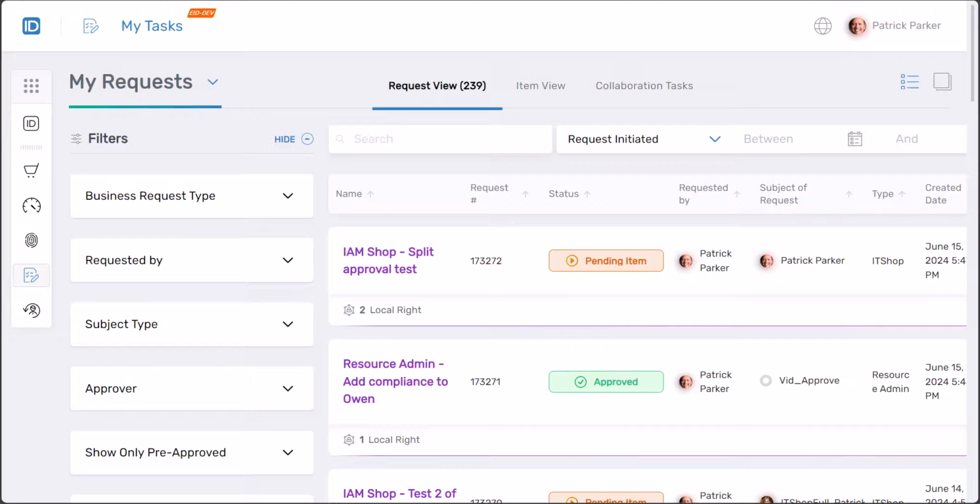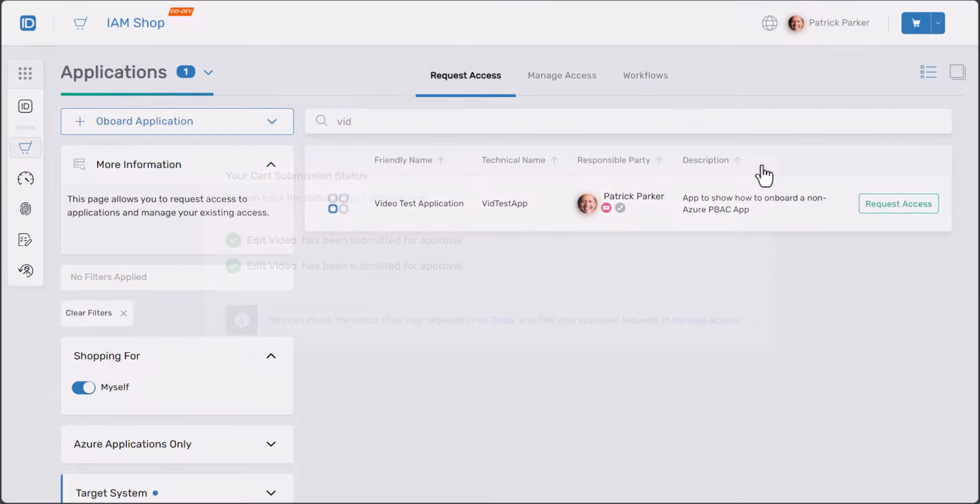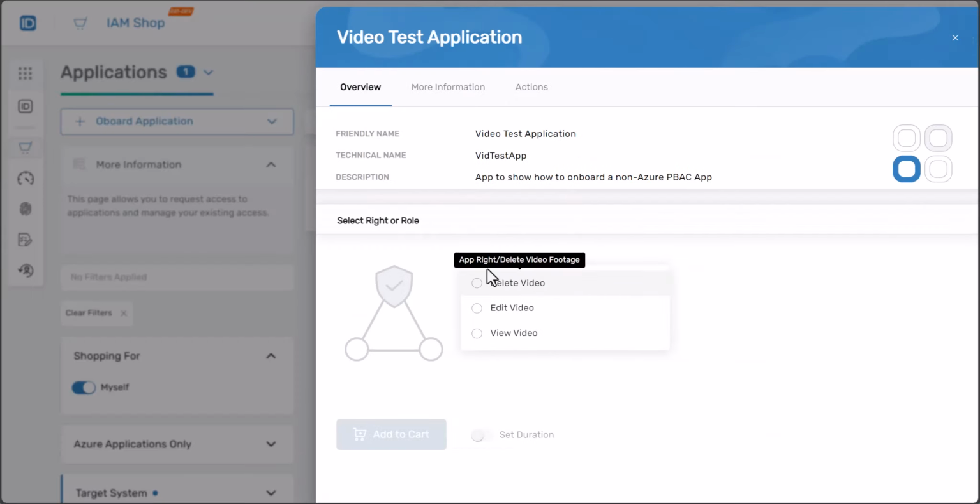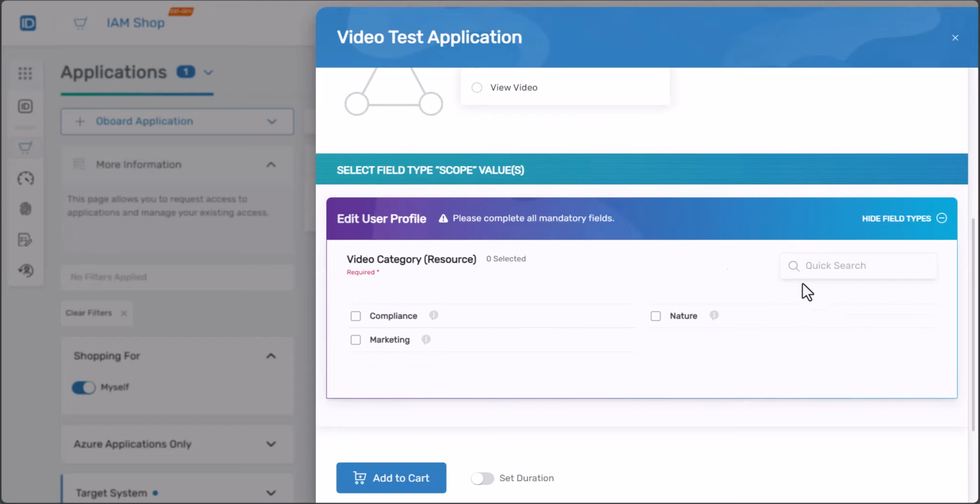So at this point, just to recap, we have configured our right with multiple field type values. We've configured the right to have an approval right. We have configured it to split by field type value so that if I select multiple, it generates multiple business request items. And now we've added the field type to our approval right so we can granularly delegate who can approve for which values. And that's it for this video.